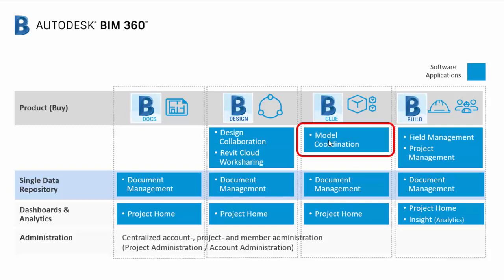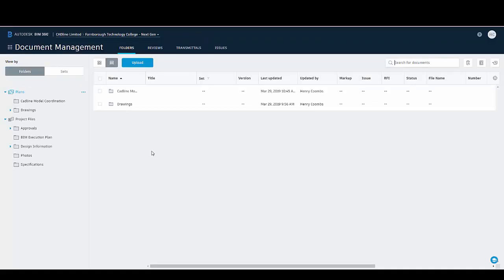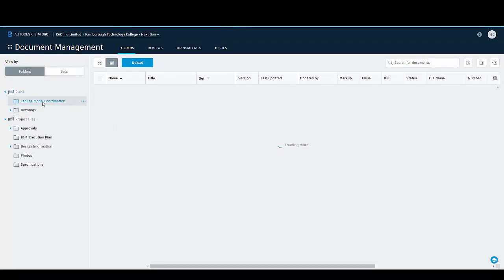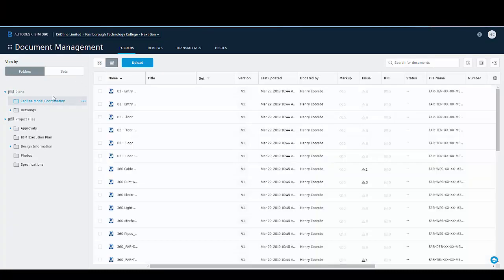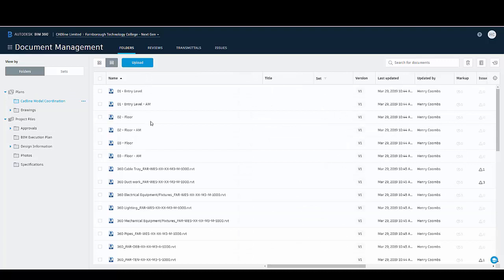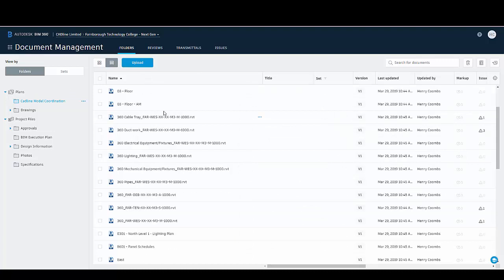Model coordination, as does all of the other applications in the BIM 360 portfolio, sits on top of document management. So this is where your data sits. So let's go into that right now. So we're in document management at the moment, and I've created a folder on the left-hand side called Cadline Model Coordination. Now, this is what we call a coordination space. So this is where we upload our models to then be federated and clash detected against.